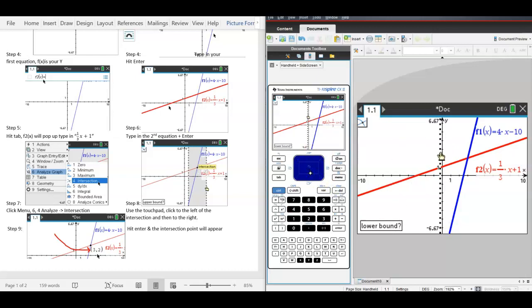What you want to do, at the bottom left, this is lower bound. That means you're going to go to the left of this point and click anywhere to the left of this intersection. So I'm going to put it like right here. I'm going to hit enter. Nothing changed except for the bottom left. Now it says upper bound.